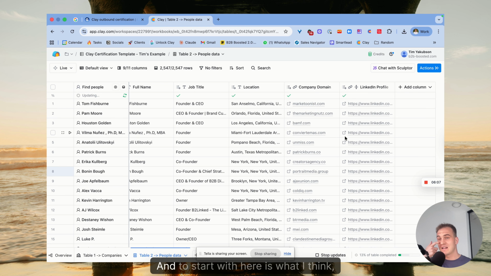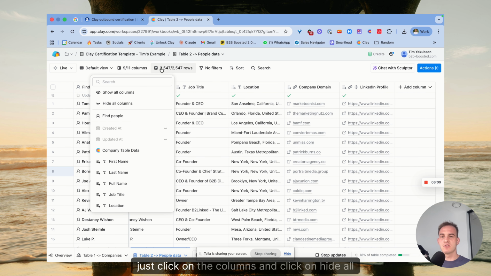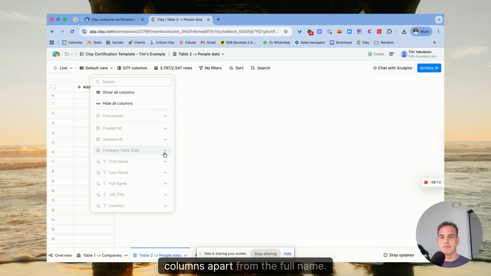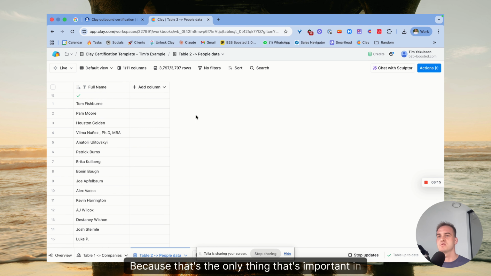If you want it. And to start with, just click on the columns and click on hide all columns apart from the full name, because that's the only thing that's important in most cases, right?